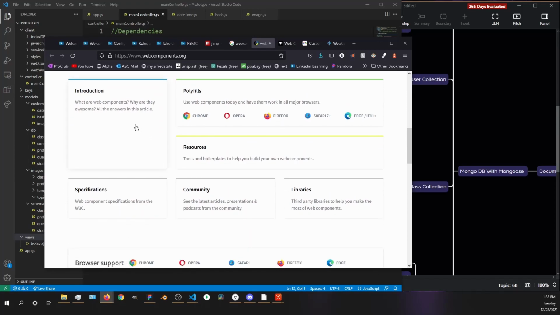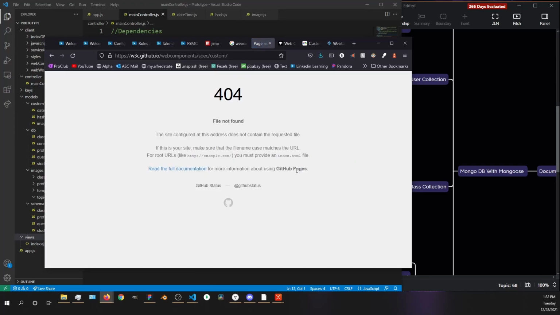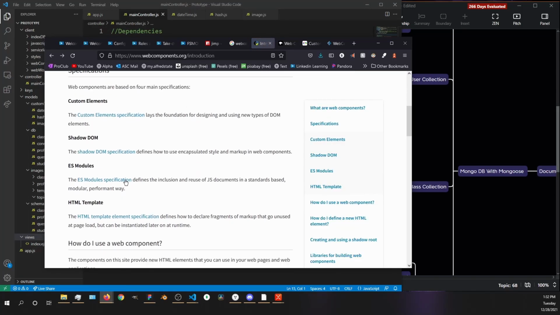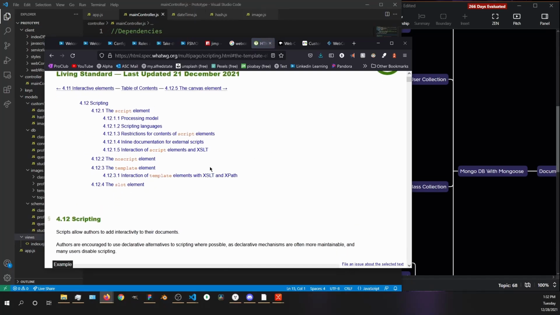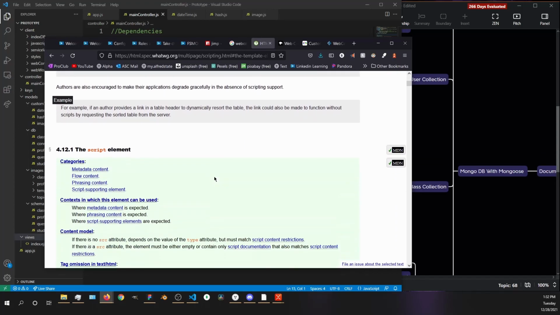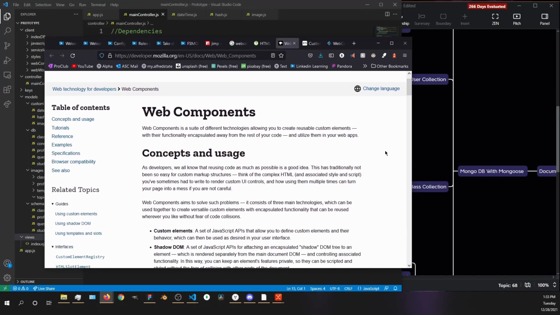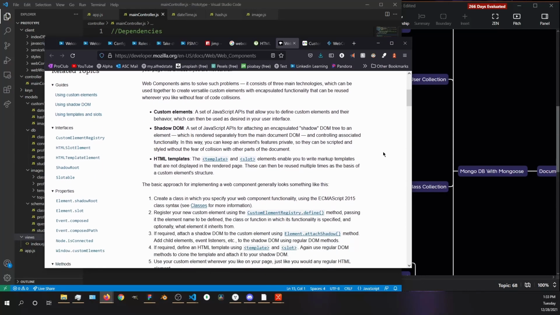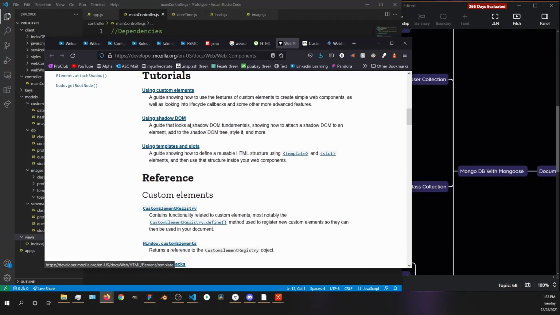Okay, polyfills, introduction, custom element specs, okay, HTML templates. Okay, so this is the spec itself, which is helpful occasionally if you're running into problems that you don't think are your fault. Then concepts and usage. MDN is probably the best web component source right now.